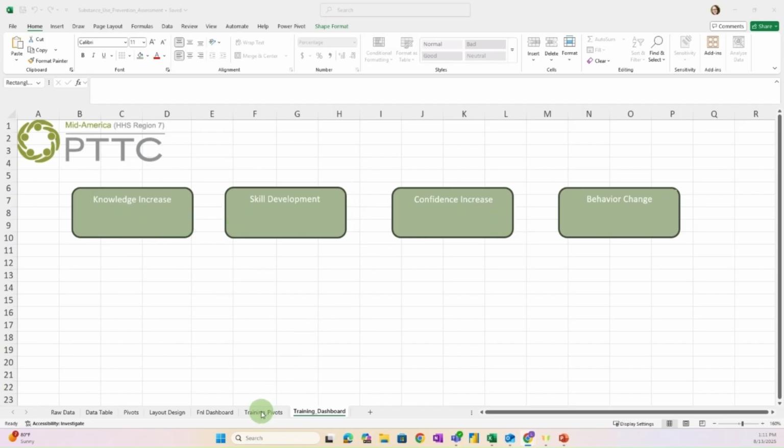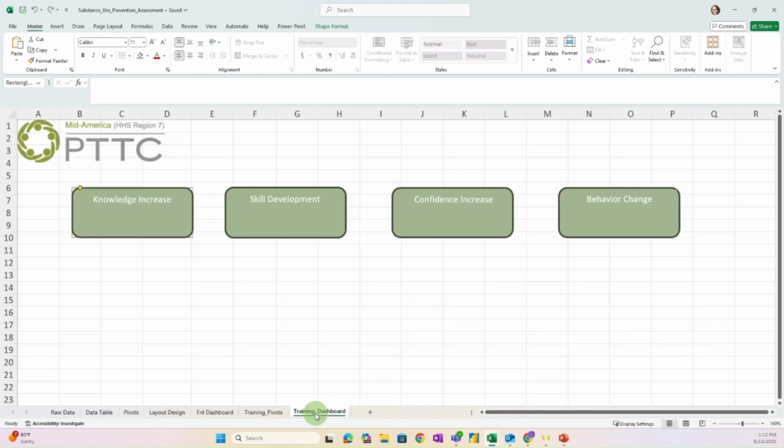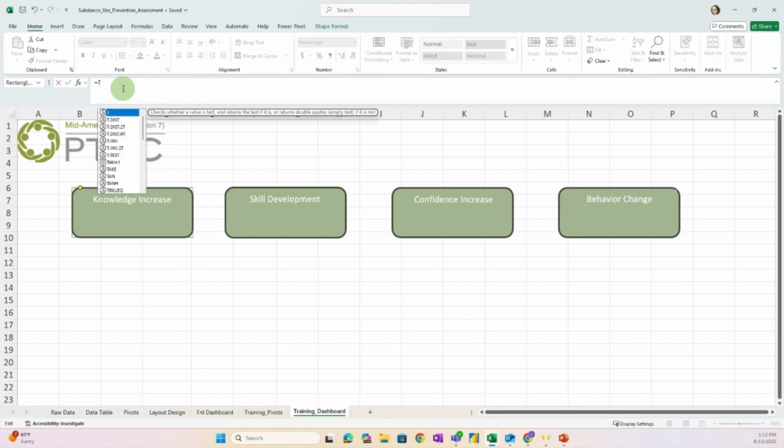So going back to the Training Pivots tab, this is where we're going to pull in these four numbers from this particular pivot table. And I'm going to take note which cells these are in, so A4 through D4. So I'm going to go back to the Training Dashboard tab, click on the shape that you want to add the number to. Up in the function box, write equals your tab that the pivot tables are in, and it's called training_pivots, exclamation mark to say that it's looking into that tab, and then click A4.